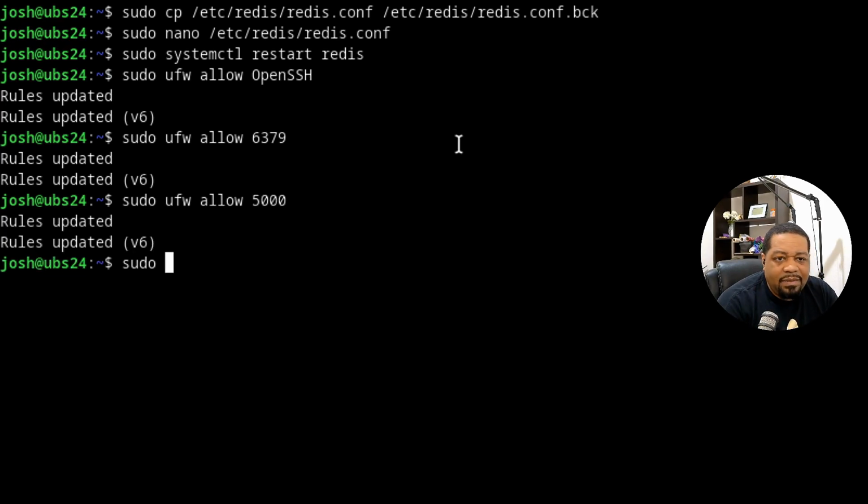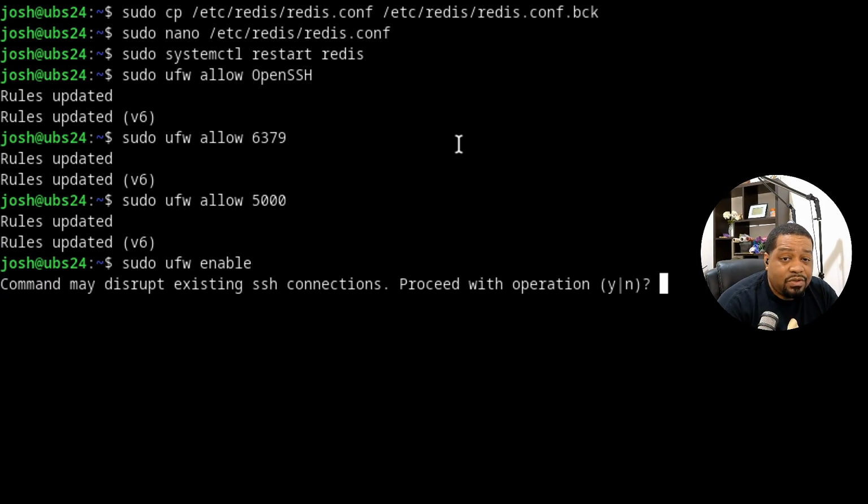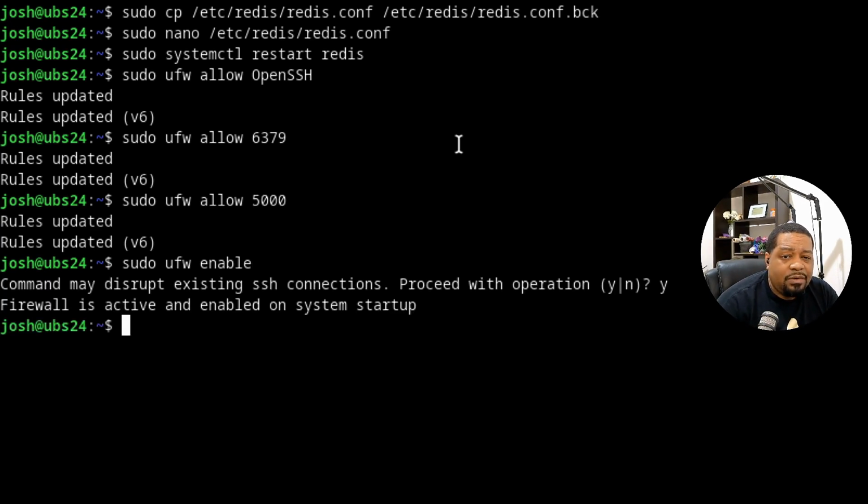Let's go down and enable our firewall. So sudo ufw enable, and that'll start blocking connections for us. I already opened up OpenSSH. You want to make sure you do that. If you SSH into the server, you want to make sure you open up the OpenSSH ports. Otherwise, you're going to lose connection to your server, and we don't want that.